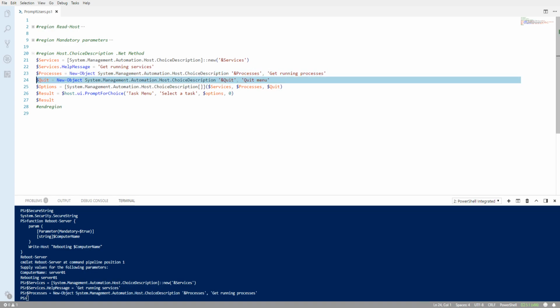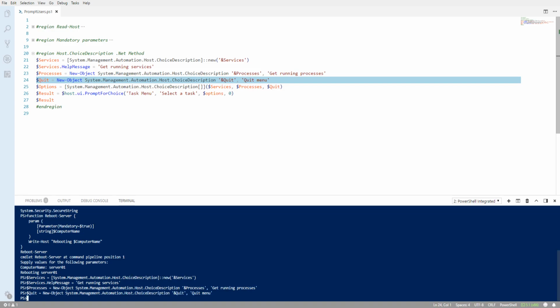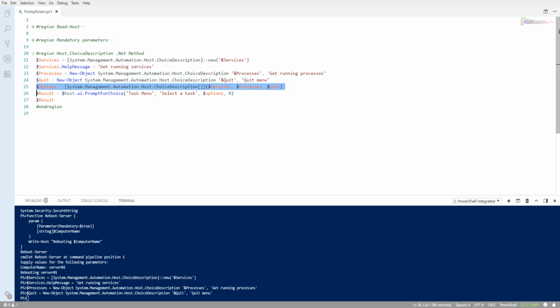And finally, we will create a quit choice for our users. Now we will use an array of the ChoiceDescription class to store all of our options.